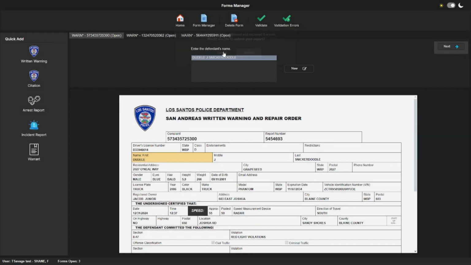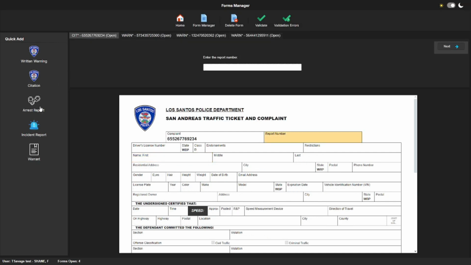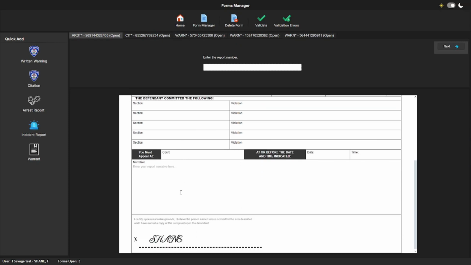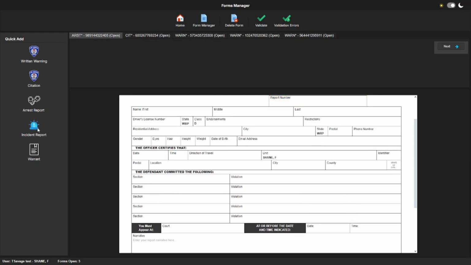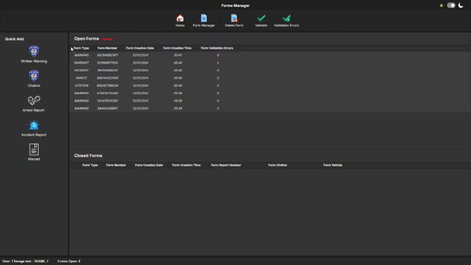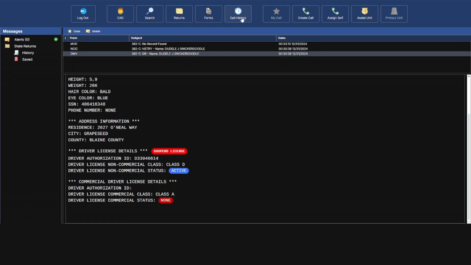I'm not going to submit this report because I don't want this on my record. The same goes for citations, arrest reports. Arrest reports are a little bit different, but it still goes on the same thing. You have your incident reports and you have warrants. Now, once you're done with your citation, you can just push home and it will take you back to the CAD.